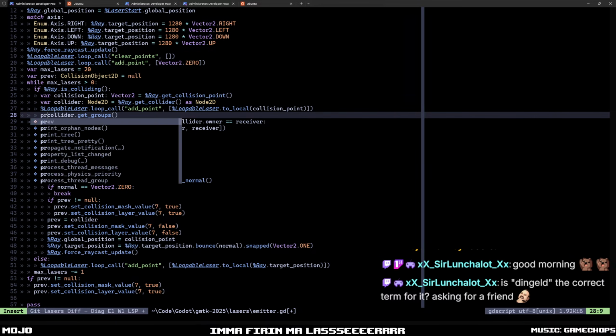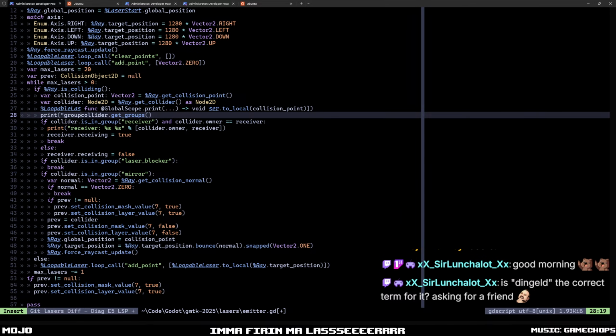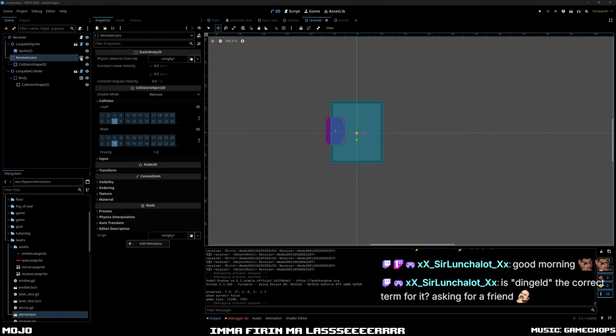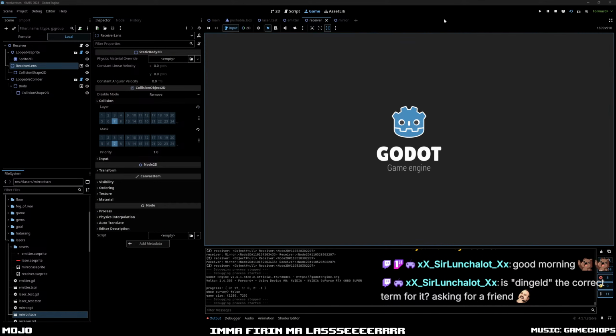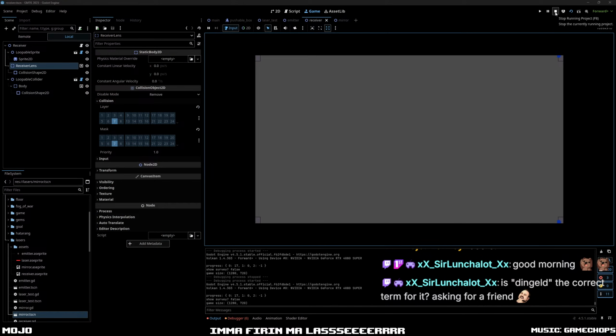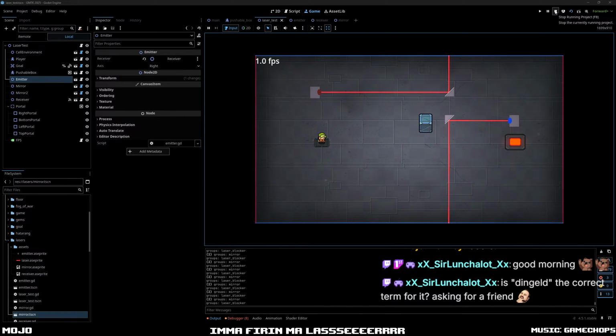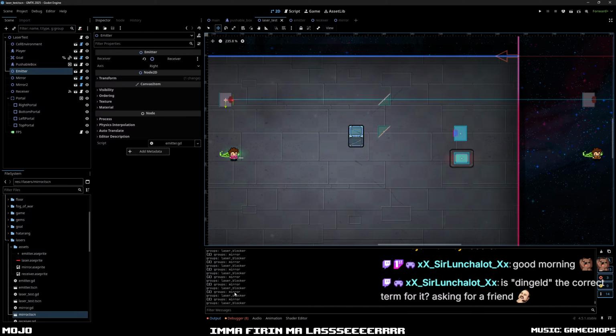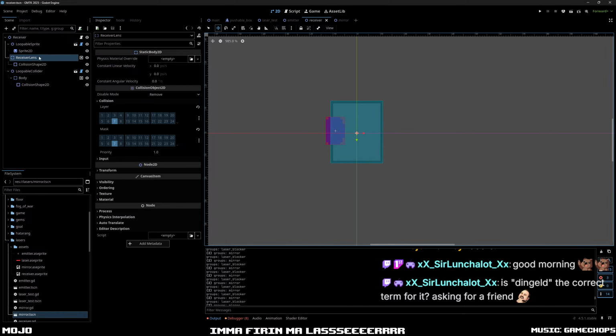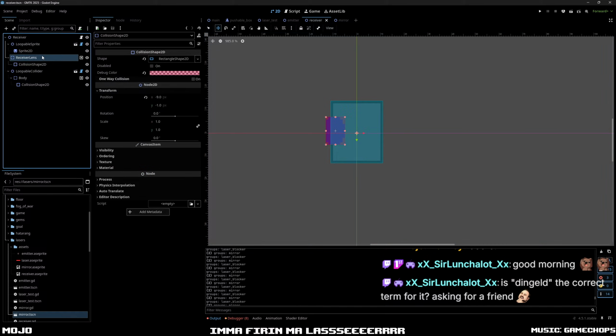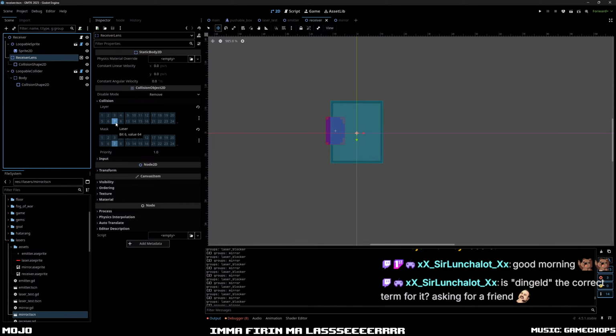Let's try this. Print groups. Ran the wrong thing. Yeah, sure enough, it's never getting the receiver for some reason. Did I mess up the receiver's... Receiver lens is colliding with laser.